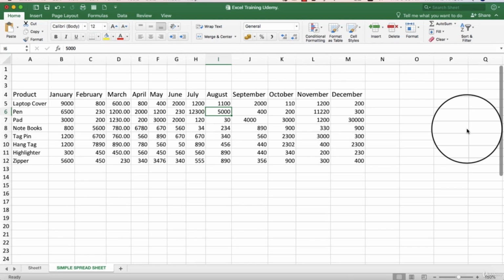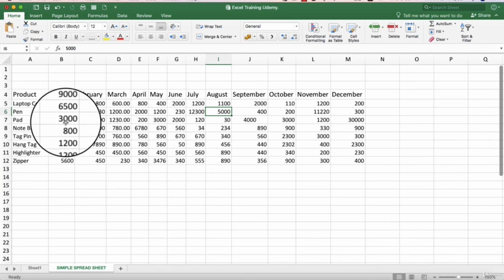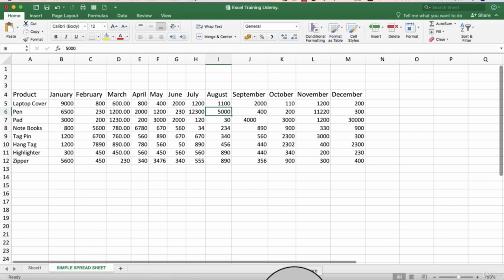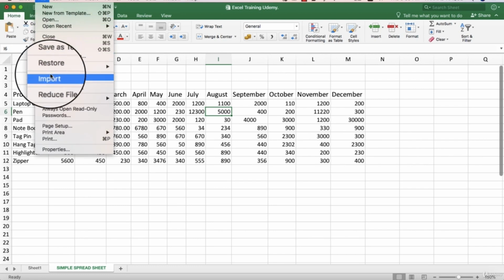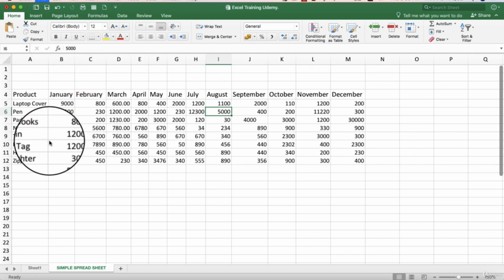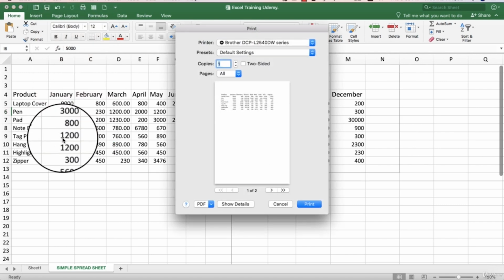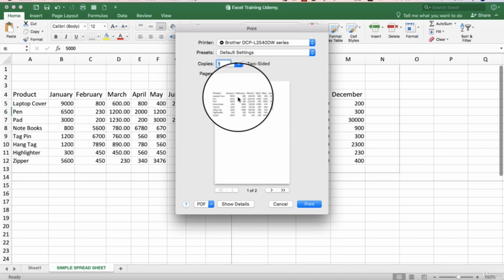So now we'll look at the printing options. Before printing any workbook, you need to see the print preview. Here in Excel on a MacBook, you can go to the File menu and then Print. Then wait a minute, and you can see the print preview here.